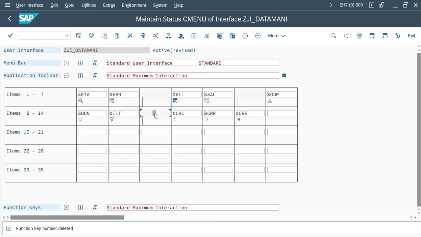Okay, and let me add here. I don't want this empty line. Instead of that, I'm going to add my own code, so I'm not disturbing any standard function code. Okay, then only it will work properly.